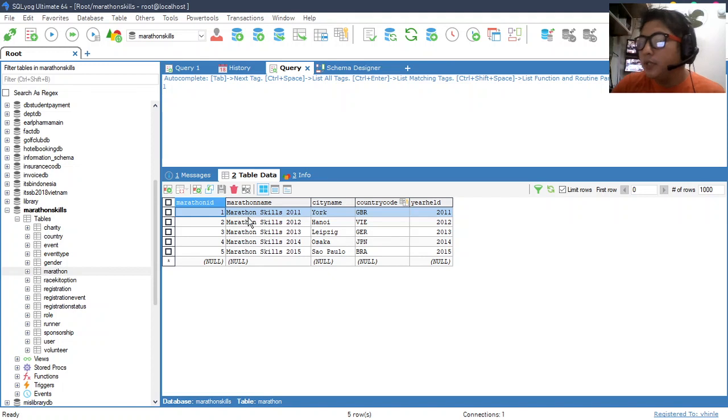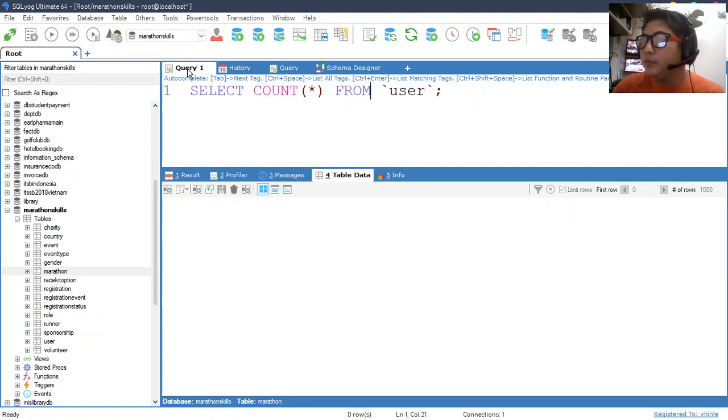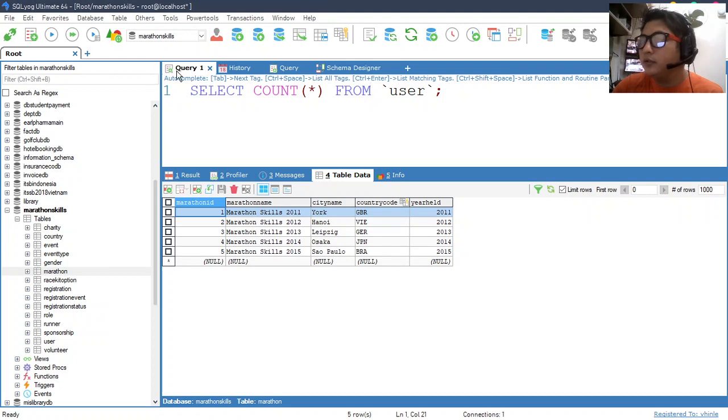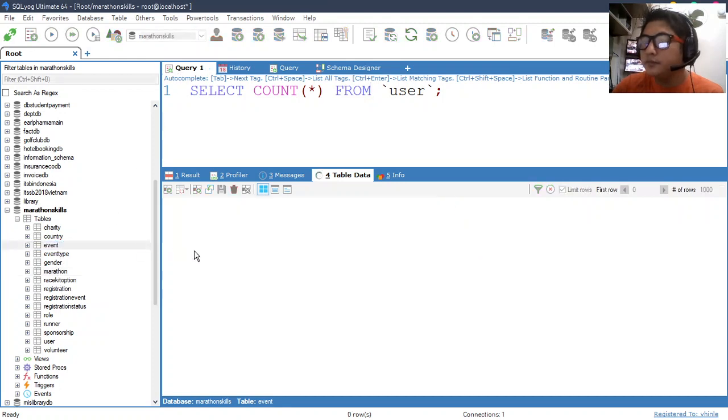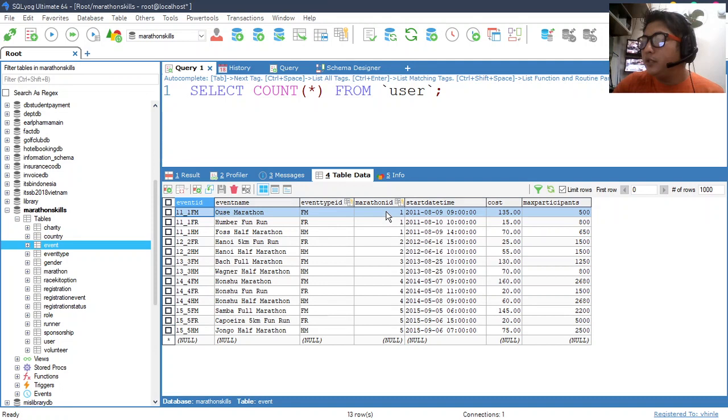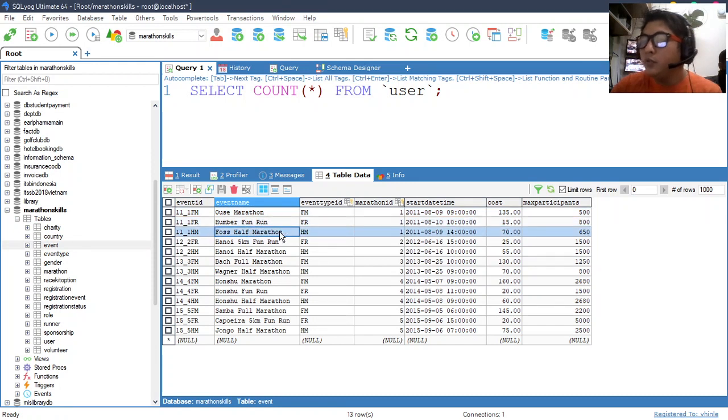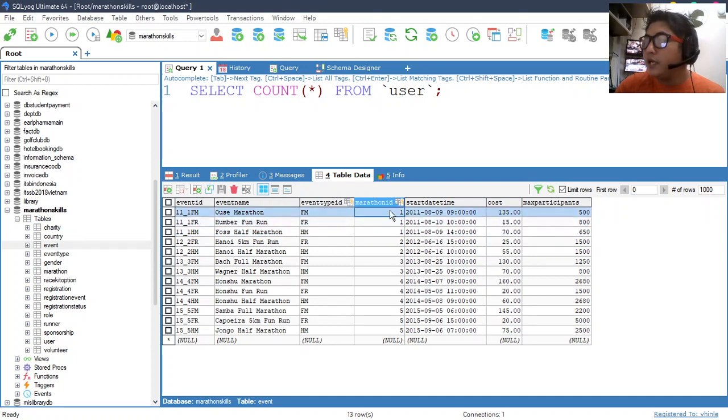As you notice, Marathon Skills 2011 happened in New York. Held 2011. The events involved in this marathon are the following. So we are looking for marathon ID number 1. The events involved in that particular marathon are the following: the host marathon, Humber Marathon, and FOS. We easily identify that because of the connections that they have.